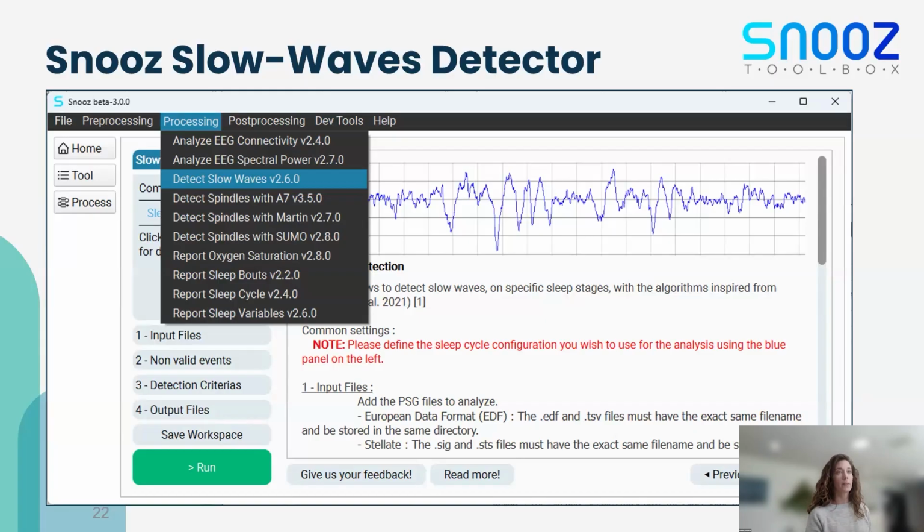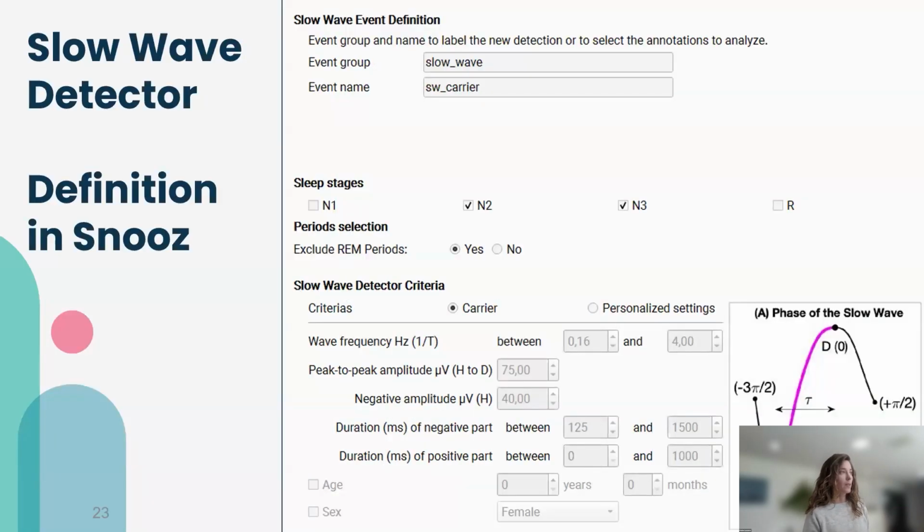Now we move on to the slow wave detector. It is also located in the processing menu category of the Snooz toolbox. The slow wave detector integrated in Snooz has been used at the center for many years. It is known as the Carrier detector. To my knowledge, there is no slow wave detector that clearly matches expert scoring. Therefore, and to preserve the ability to replicate previous studies, it was our preferred choice.